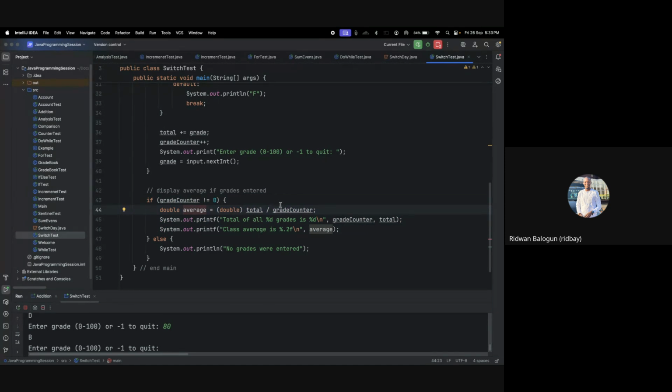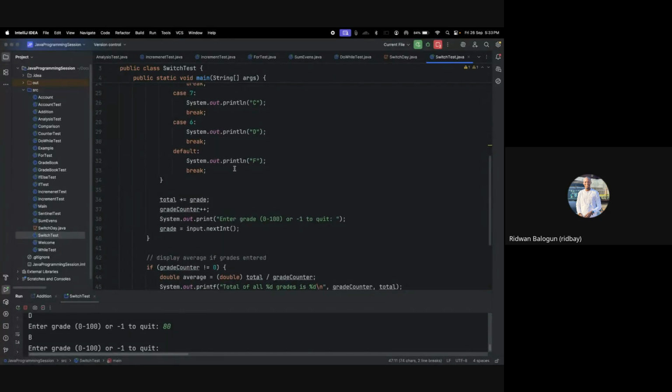After calculating the average, which is this, it casts the results to a double for precision, right? Then it displays the total number of grades and also the sum, and it also displays the final average. So if no grades were entered, it's going to print out no grades were entered. So all these are just checking to make sure we have a safe, foolproof program, right?